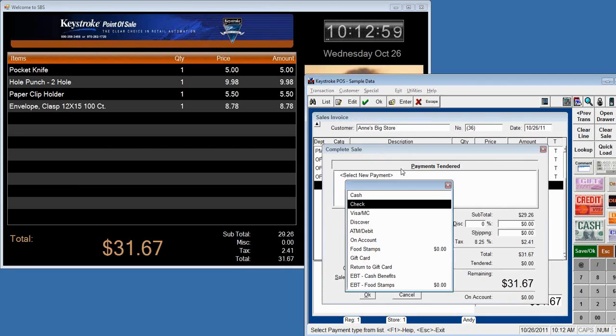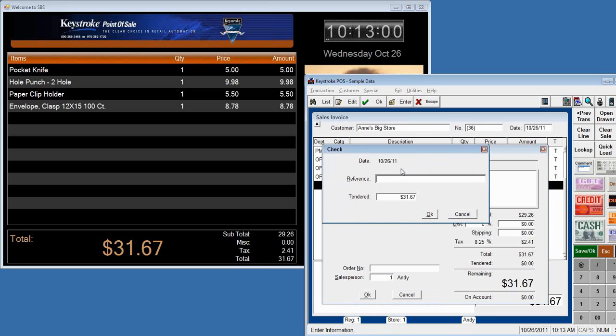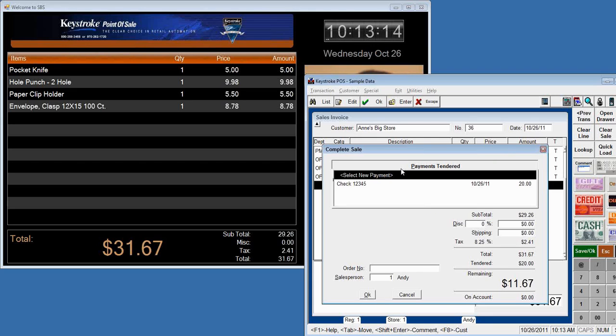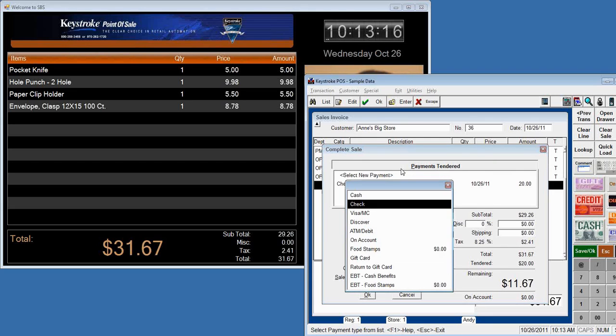We hit enter here to go to the complete sales screen. I'm going to show a dual tender in this case where they're going to give me a check for $20 and then pay another $20 in cash, let's say. So here they're going to write a check number 12345 or whatever. They're not going to pay the full amount. I'm just showing you that this screen on the digital sign does handle split tenders. So there's $20, and then I'm going to select the rest in cash.